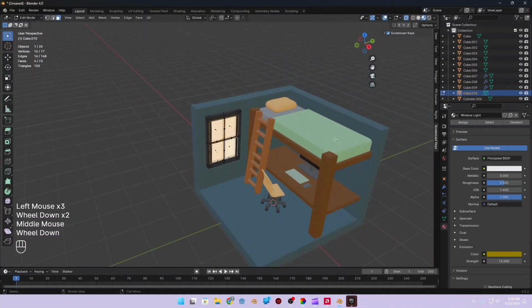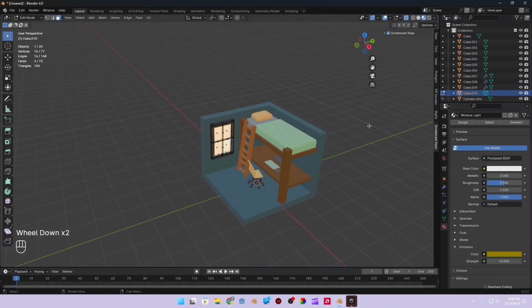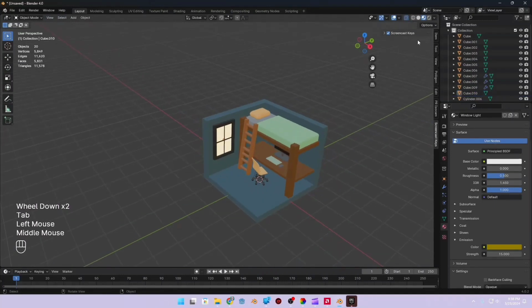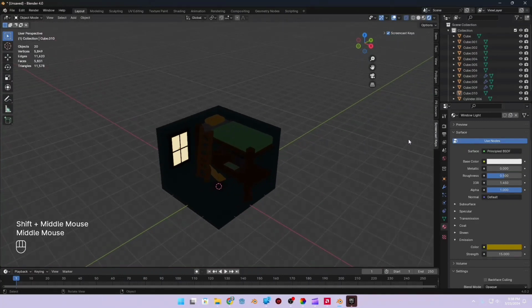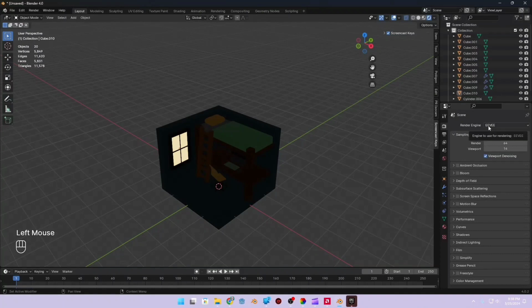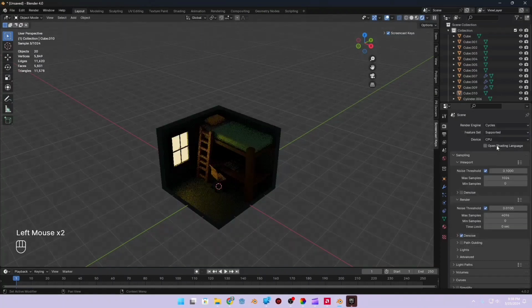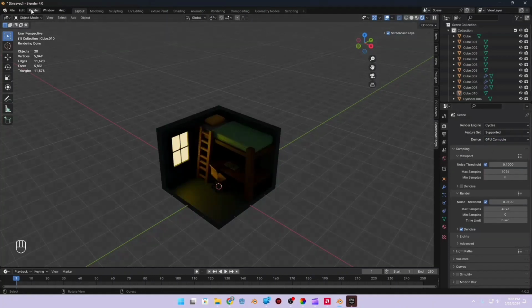Now, why isn't it actually giving off light? That is because we're only in material preview, and you guys will see it when we go to rendered view. Now, it doesn't look great right now, and that's because we need to go to this tab right here, go to render engine, press Cycles, and if you have a dedicated GPU, you can press GPU compute. It'll go to CPU by default, and that's only if you go to edit.